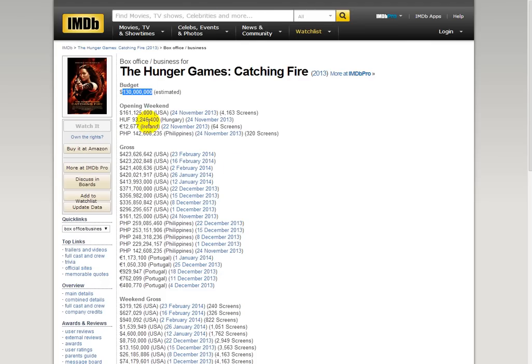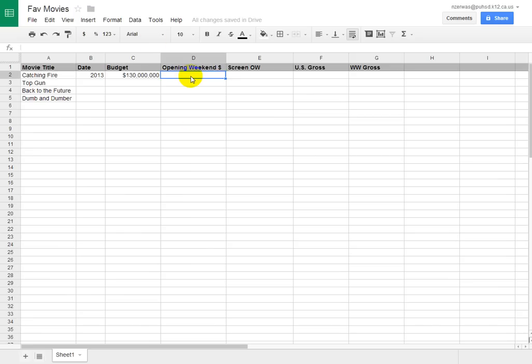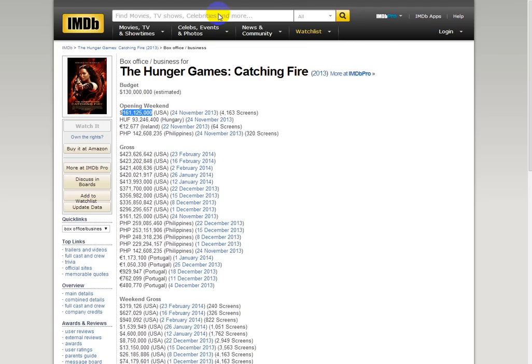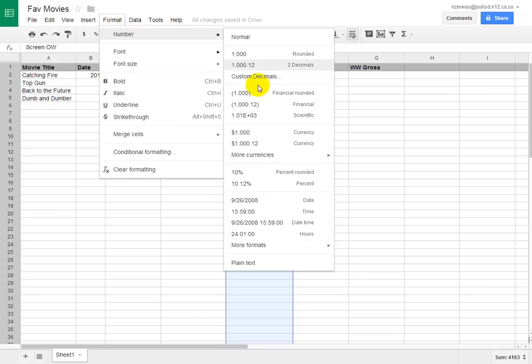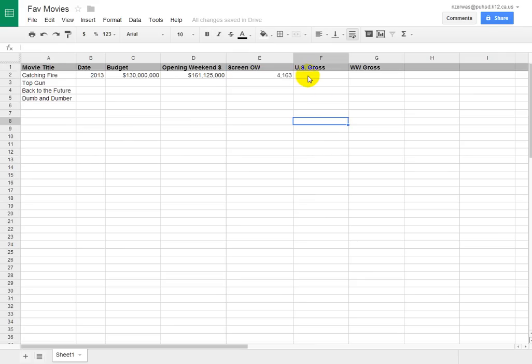So that's the budget. Next I'll get opening weekend they have right here. They made 161 million, so I'll copy that. So that's opening weekend. Let's see. Oh, look at, there's the number of screens. 4,163 screens that it opened on. So I'll paste that there. And that I can make it look, I want a comma in there, right? So I'm going to go number, and this is just going to be a rounded number. It would never be on half a screen.